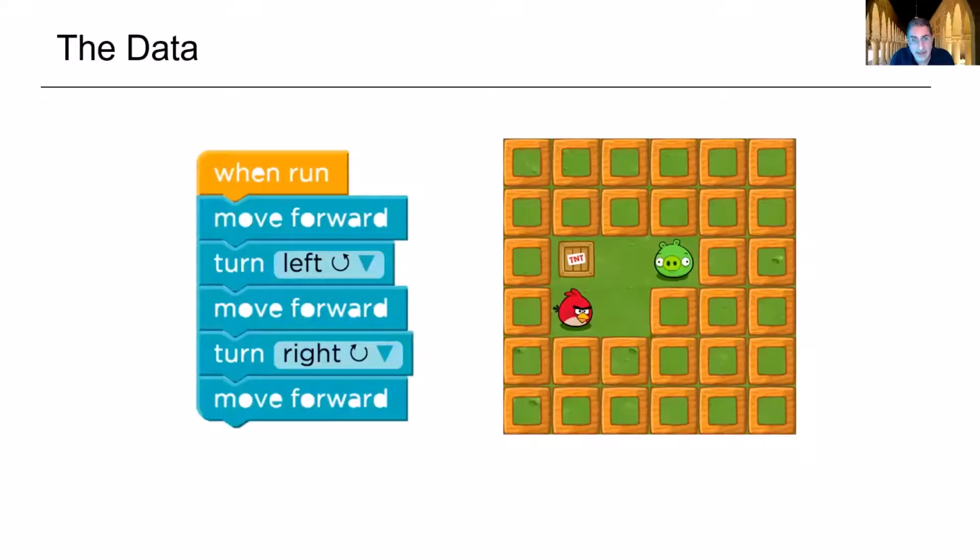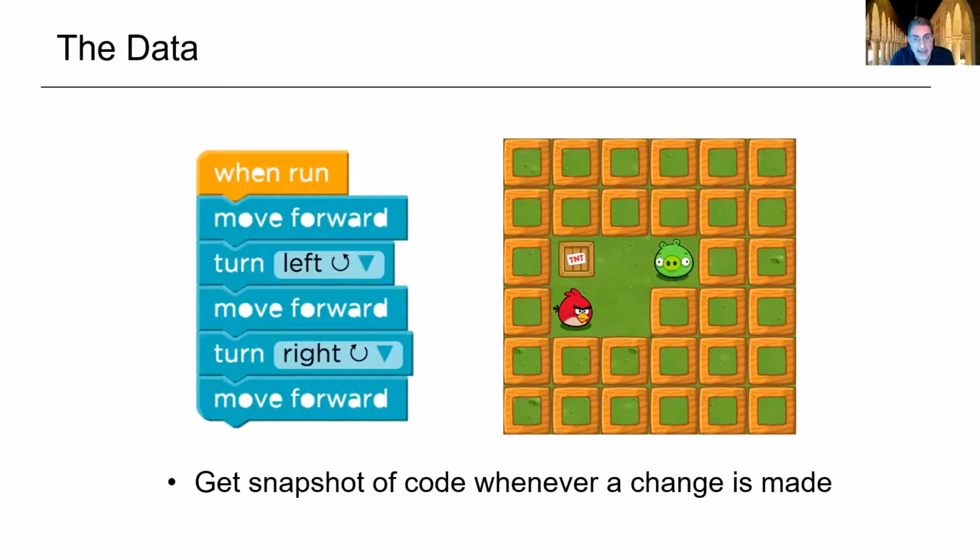If we look at the data, the way we think about the data is each data point that we get is just a snapshot of the code whenever the student changes it. Whenever they add a command or remove a command or change one of the parameters, say if they're turning left or right within a command, that's a change to the code that creates a new snapshot for us. Every time we get one of those new snapshots, we save it and get a trace of what the student's doing as just a series of snapshots.